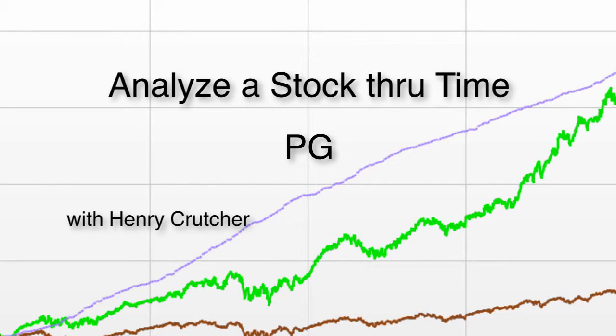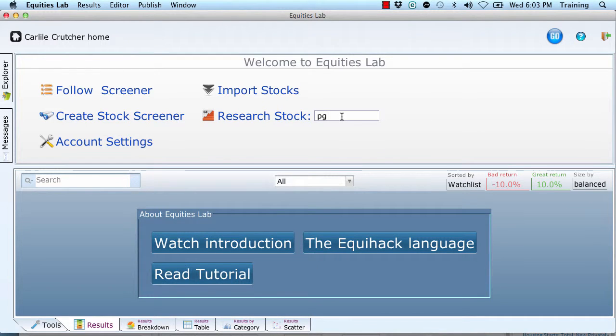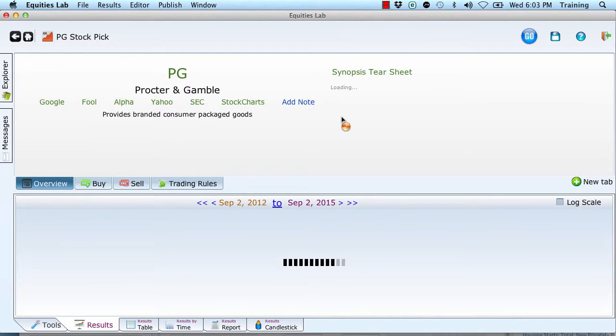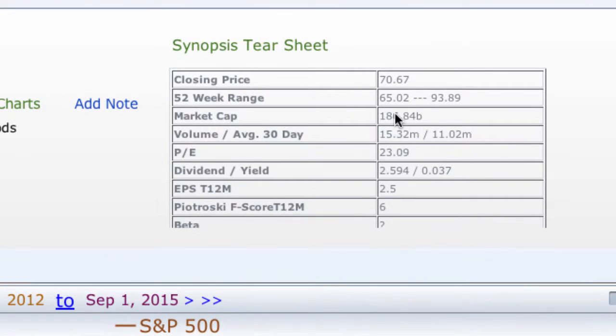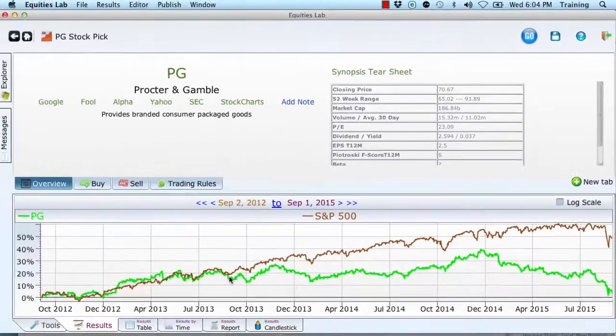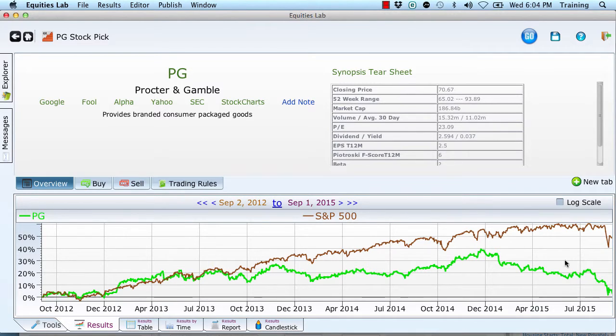We're going to focus on a single stock and see how to analyze it effectively. We're going to pick Procter & Gamble as our stock of choice. You have probably bought something made by Procter & Gamble from the grocery store. You'll notice it's a $186 billion market cap company based on our tear sheet here, and you will notice that the stock has strongly underperformed the S&P 500.